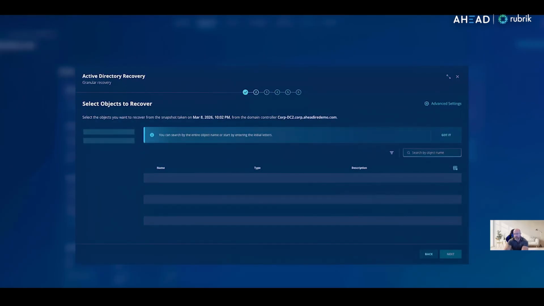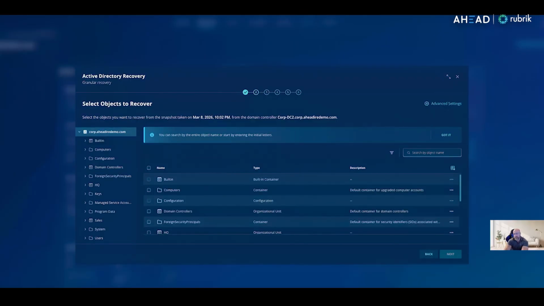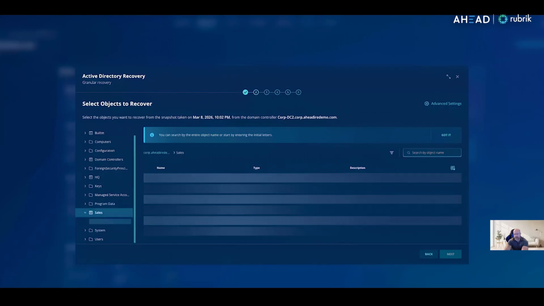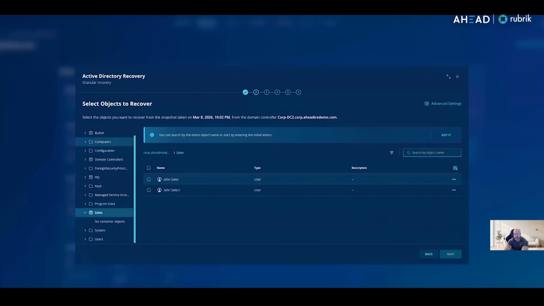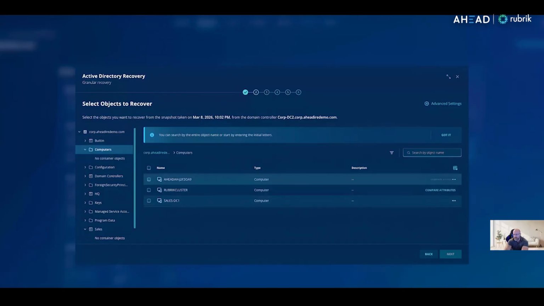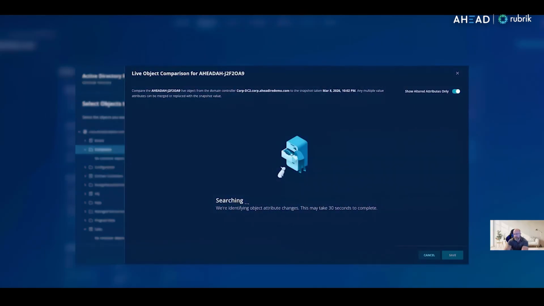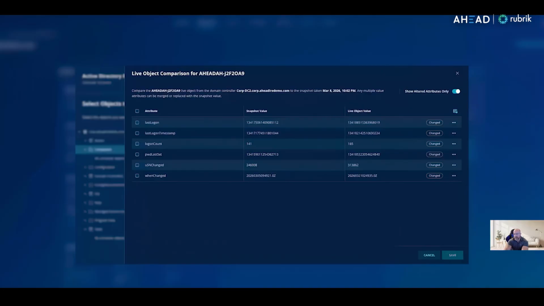Now in Active Directory, we have different types of objects besides just users and groups. We have computers, configuration, domain controllers, for instance, SKUs, keys, all these different items that can be recovered. Now what's great is yet again, you can compare the attributes to current attributes to the snapshot value attributes, right?